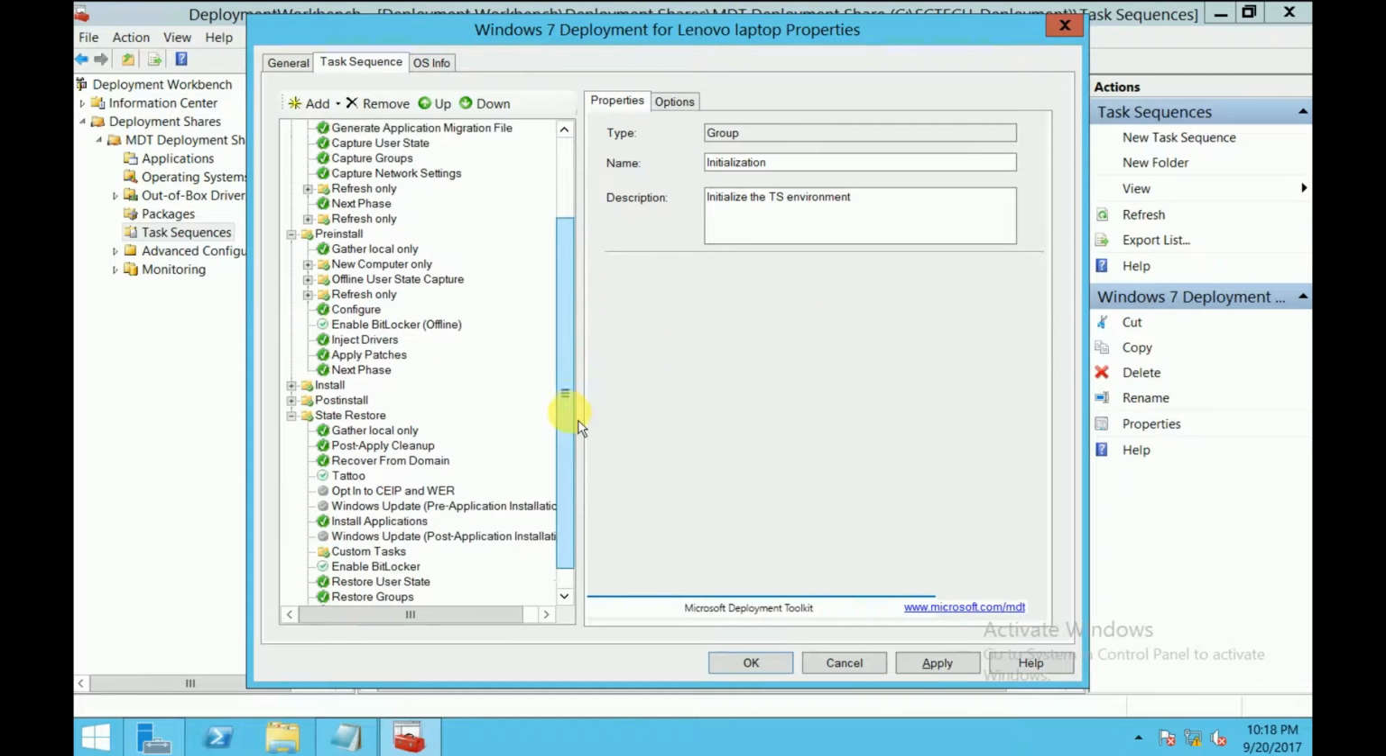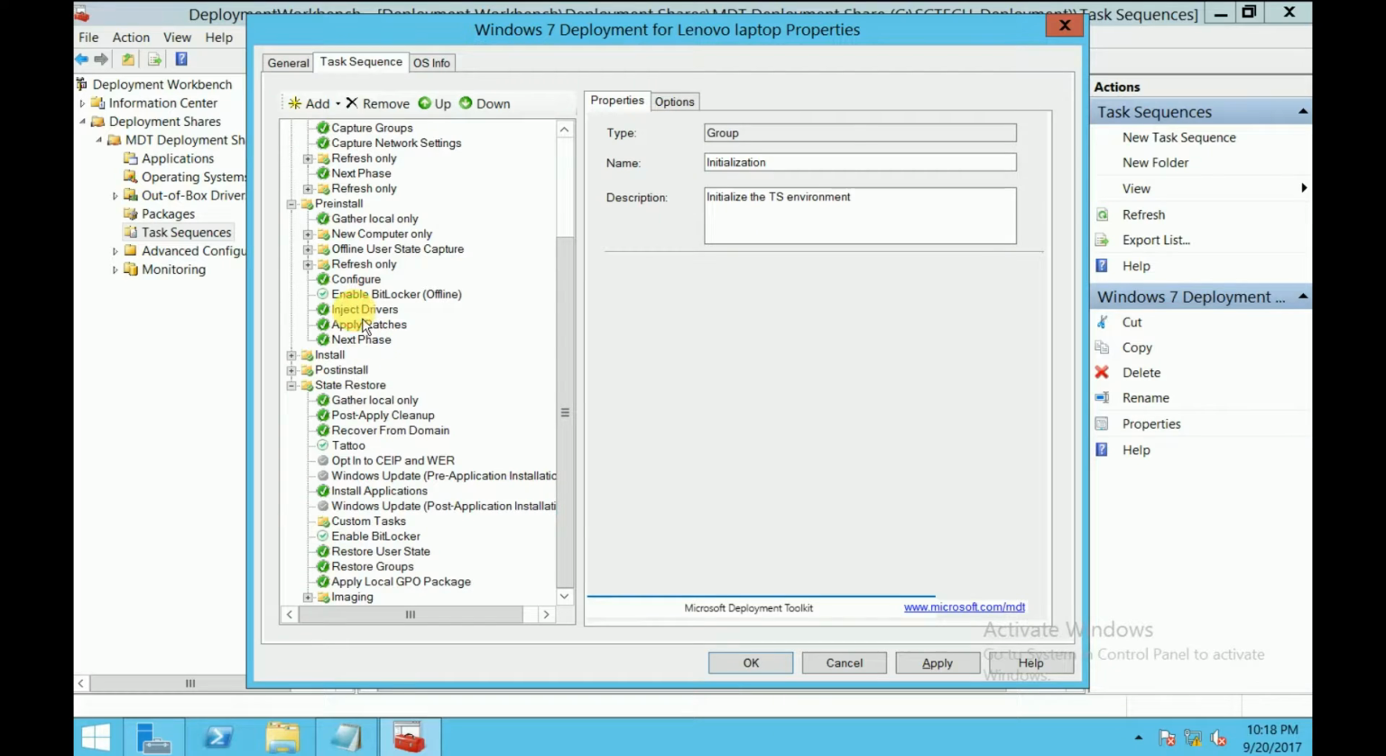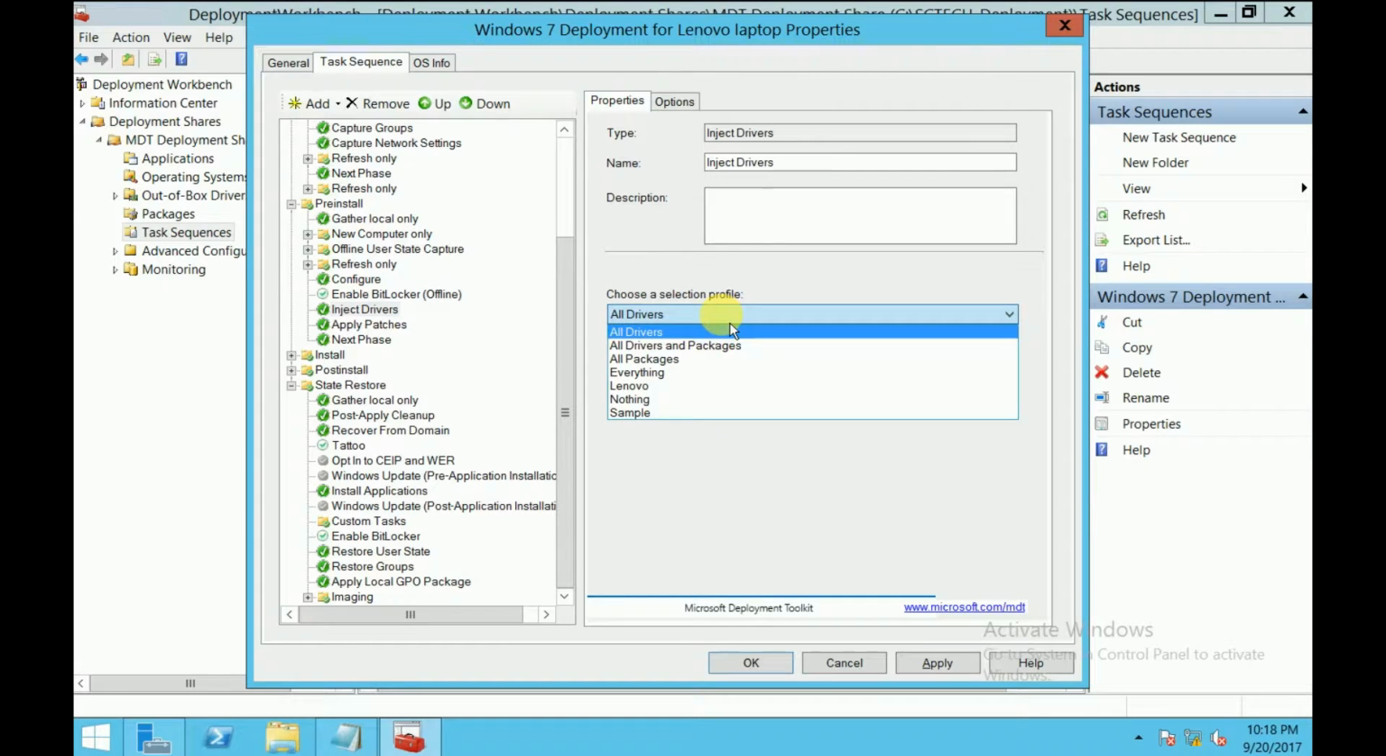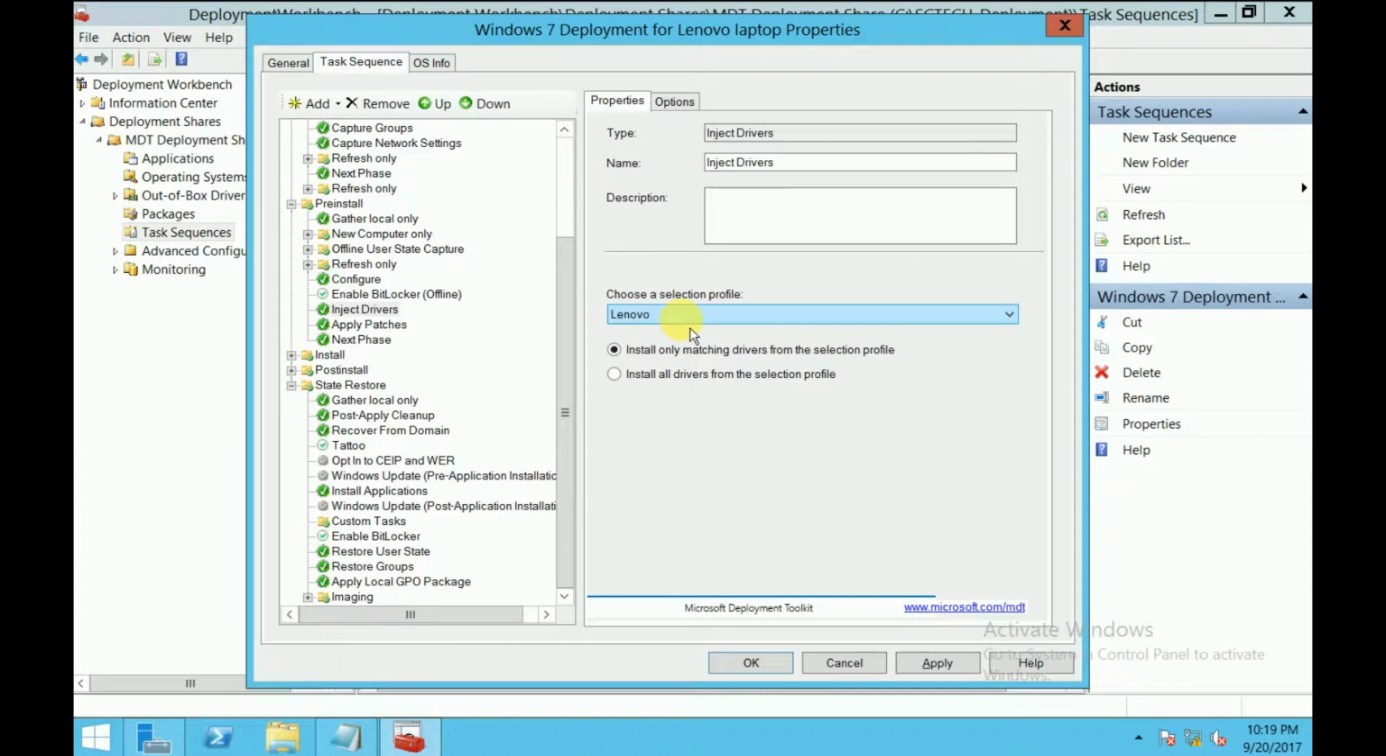Only a few things need to be changed, that is inject driver. In the pre-installation folder you have to select the inject driver. You can select all drivers, otherwise you can select that profile that I have created, Lenovo. You can see here that this Lenovo folder is showing. So I'm just selecting this Lenovo so that only the Lenovo drivers will be taken.